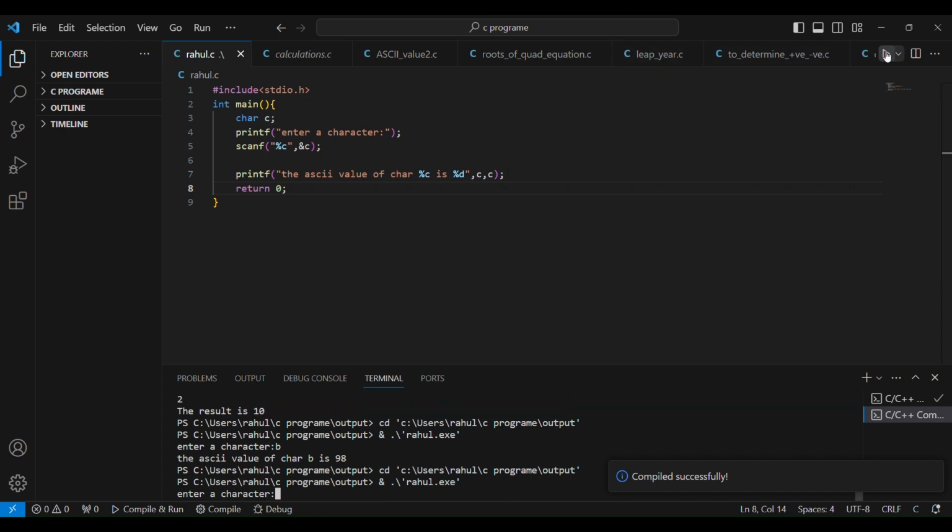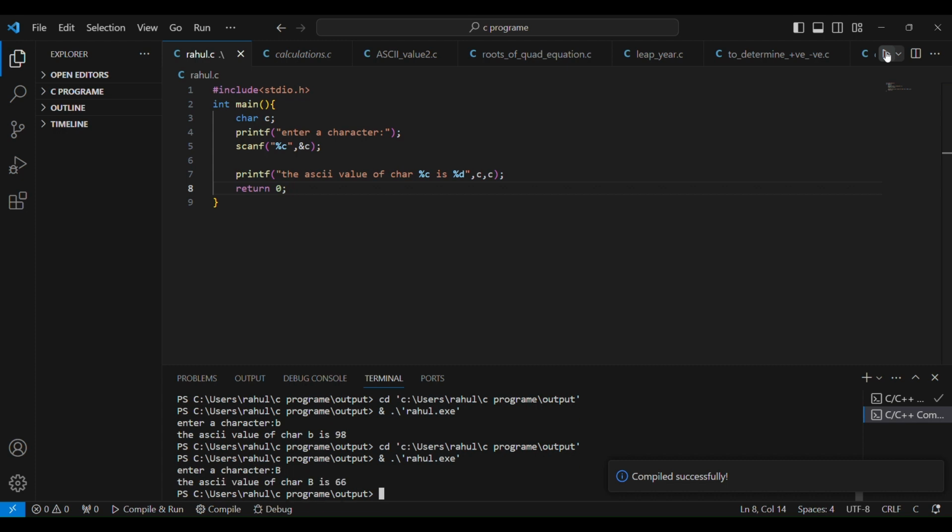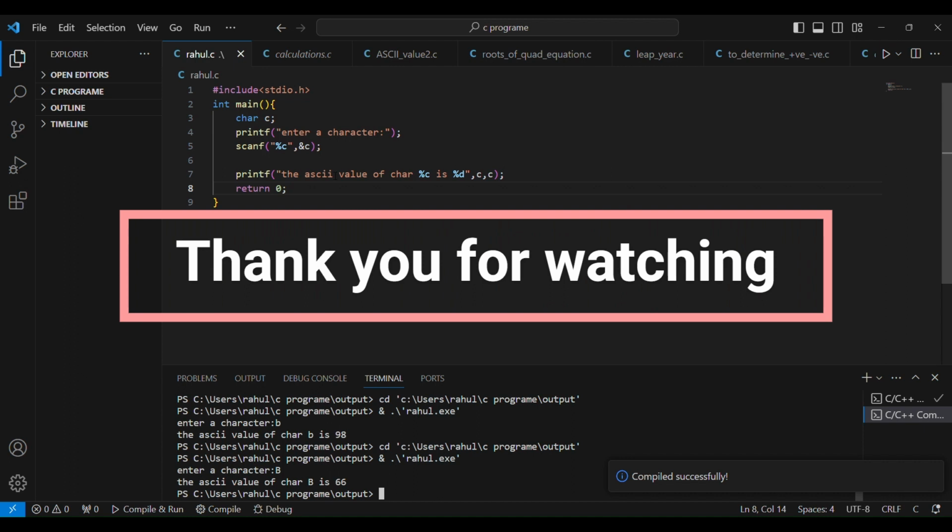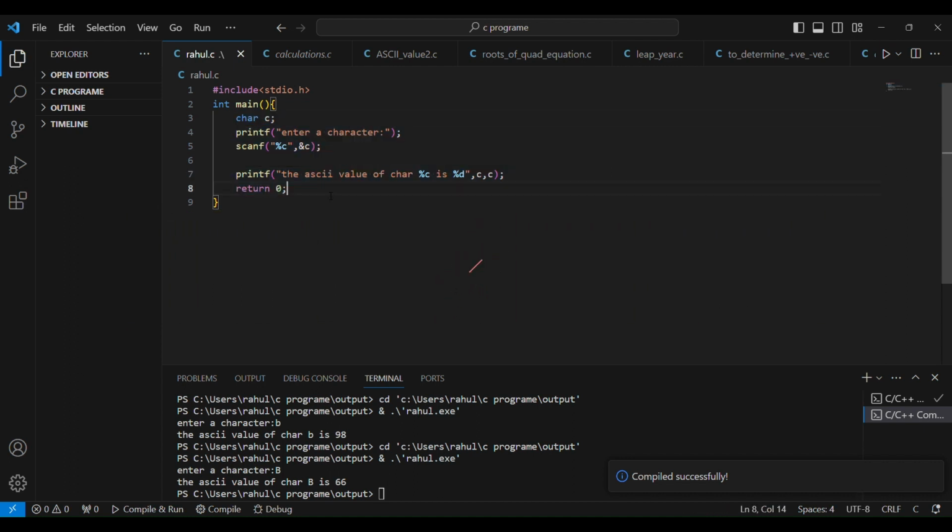So the ASCII value of capital B is 66. So in this way the program works. Thank you.